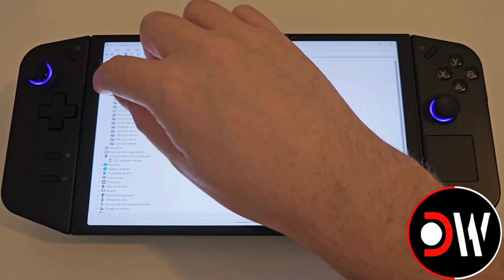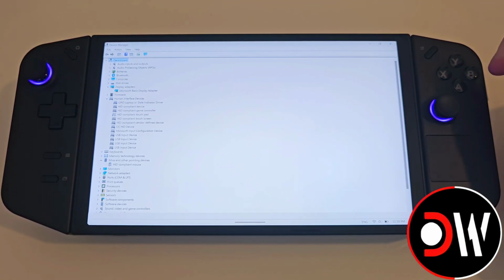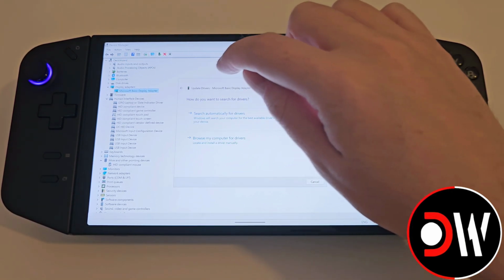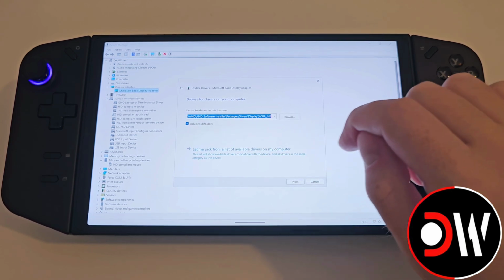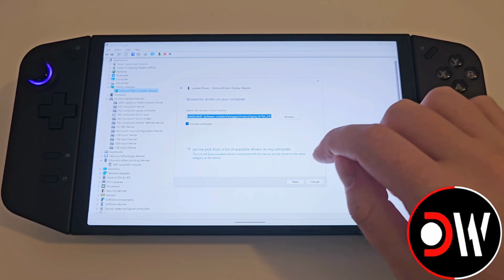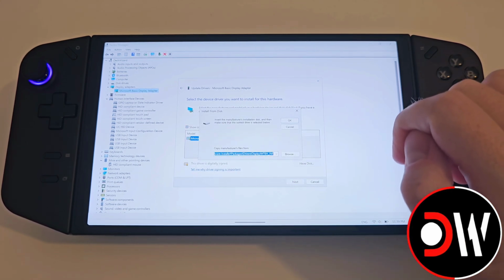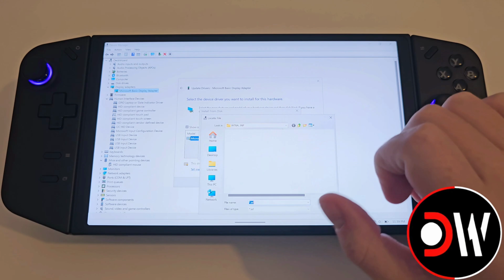hardware components. Let's go to Display Adapters and hold press on Microsoft Basic Display Adapter, choosing Update Driver from the list. Once the window opens, we're going to select Browse My Computer for Drivers. Let me pick from a list of available drivers and Have Disk. In this new window, we're going to choose Browse.